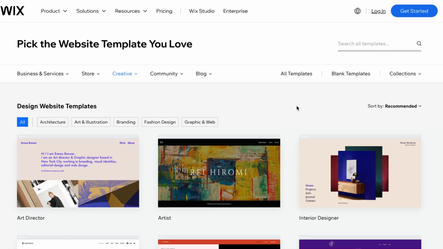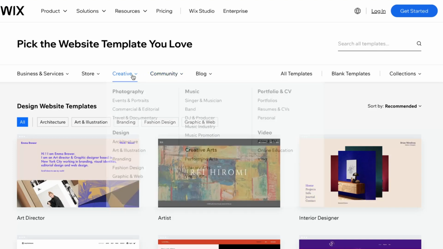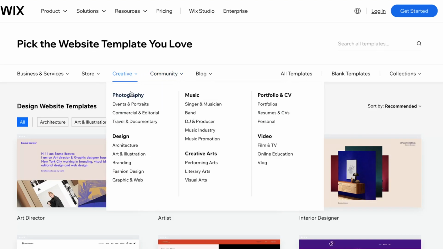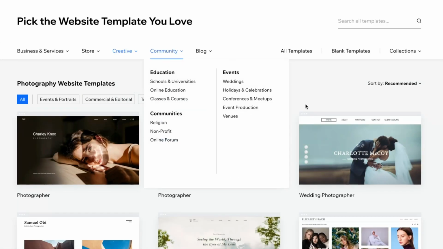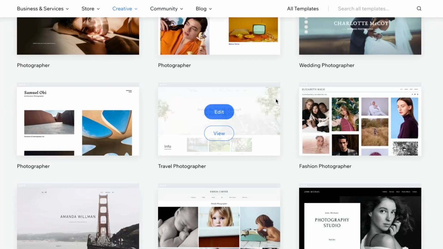So here on the template page, in order to find it, you can search for Wix templates in your browser, and the first link will lead to this page here. All we need to do is simply open the page where we can find creative, and here we can find photography. So let's click on it, and after that we'll come to this page where we have a lot of templates.